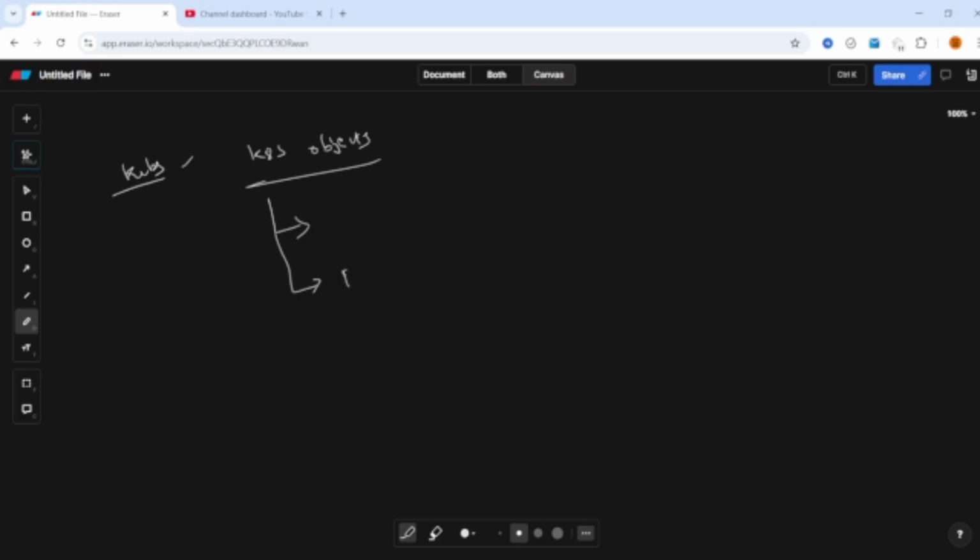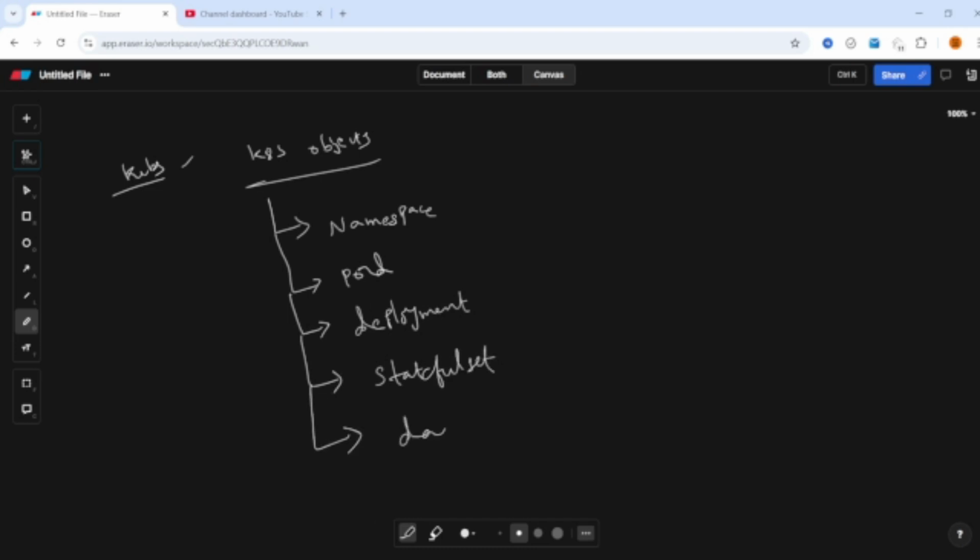From the previous video we have the pod, and another important one is called namespace. After the pod, there will be some controllers, as I said previously. One of them is deployment, one of them is stateful set, and another is daemon set. So these are the main building blocks. First, let us start with the namespace.